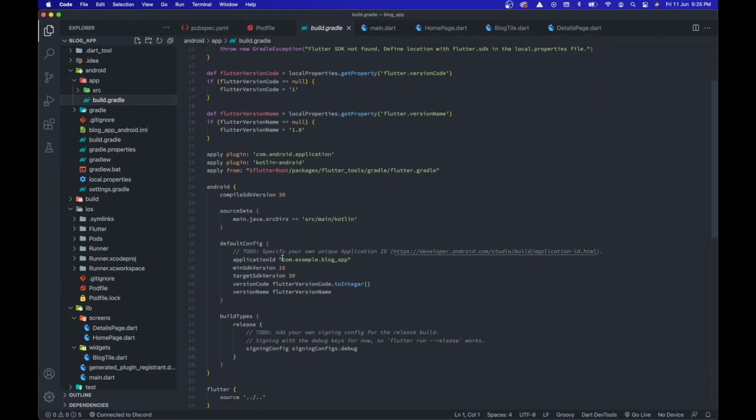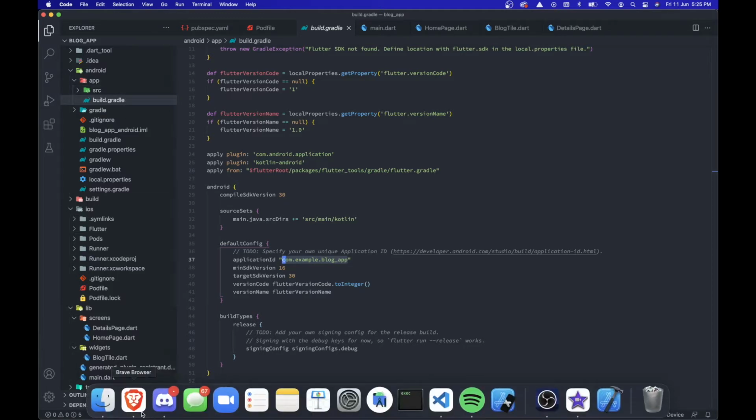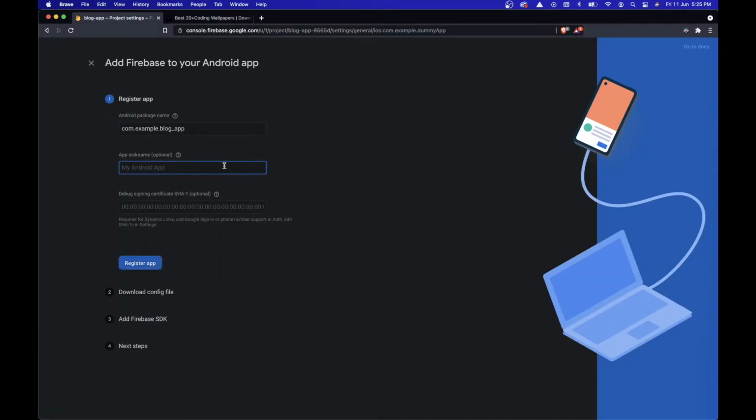Right, so com.example.blog_app. That's what I've named it. So you're going to head over to your Android folder, head over into app, and then select build.gradle. Now you're going to paste it in there. You can give it a nickname, like Android blog_app. And now what we need to do is get our SHA1 key.